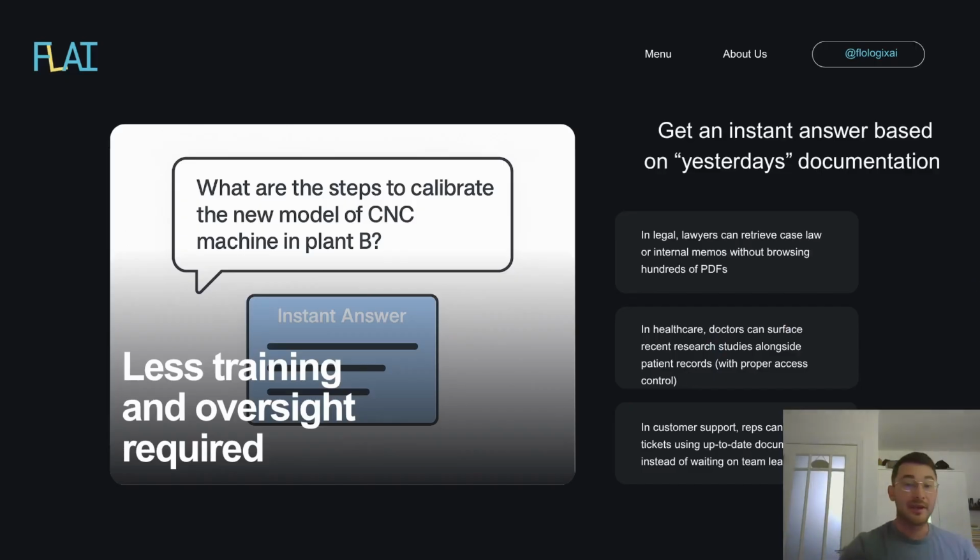So some other examples could be in legal. Lawyers can retrieve case files or laws or anything they want to look through. They don't have to go meticulously through documents. They know that they can always double check, but they can rely on getting the most up-to-date information right away. In healthcare, this can be useful.